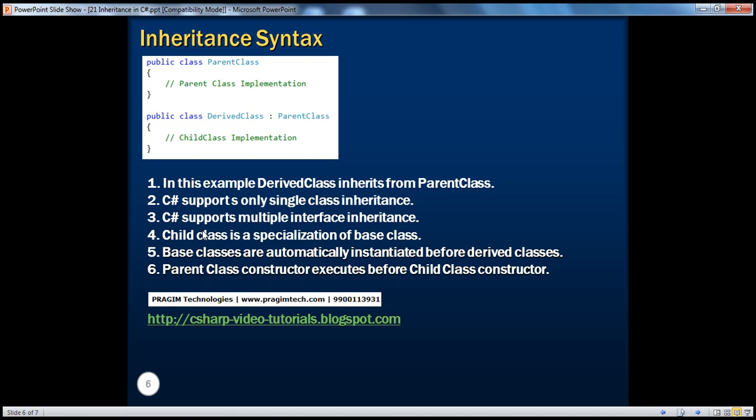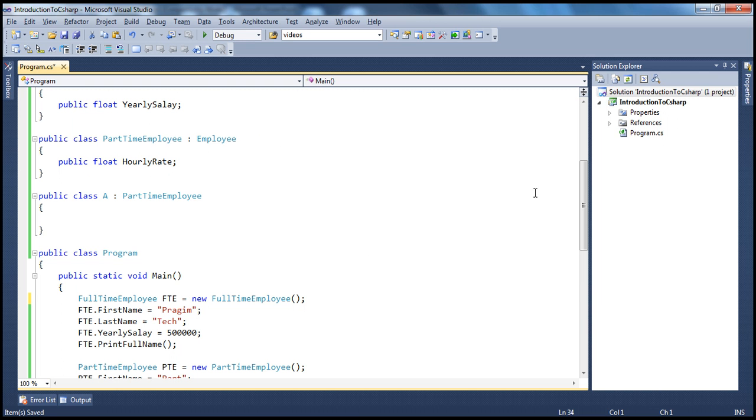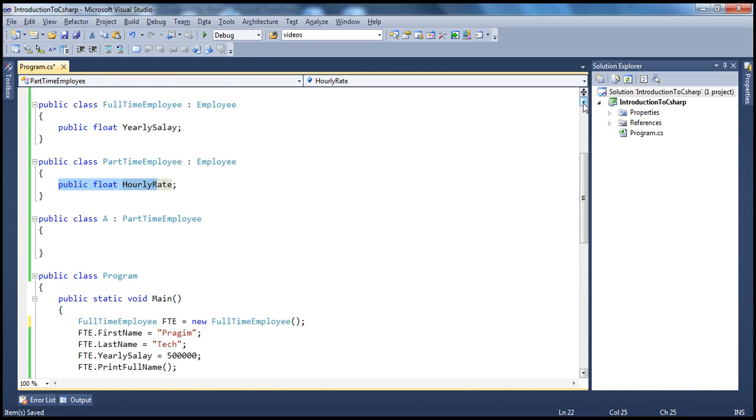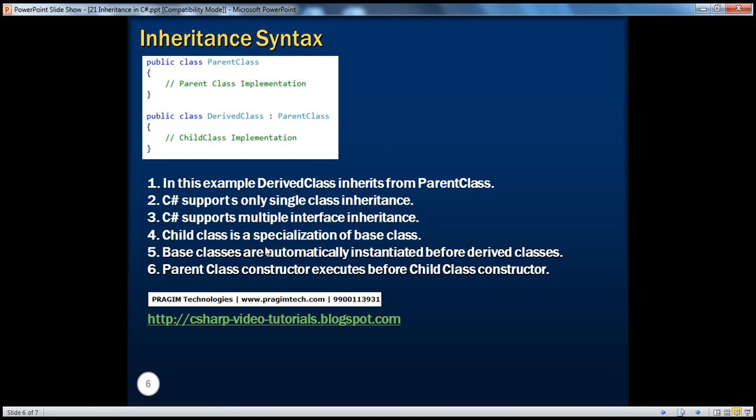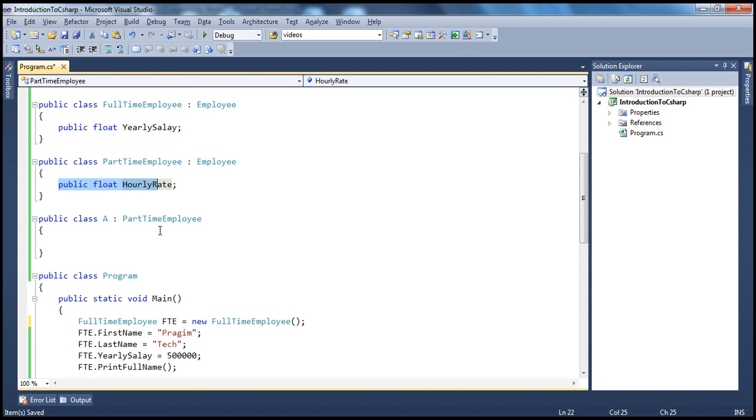Okay, and another point to keep in mind is child class is a specialization of base class, which we have already seen. Our part-time employee, full-time employee, is actually a specialization of our employee class, in the sense it can do everything that your base class can do, plus whatever is specific in that class. So in a way, it's a specialization of the parent class. Okay, base classes are automatically instantiated before derived classes, and this is another important concept to actually understand.